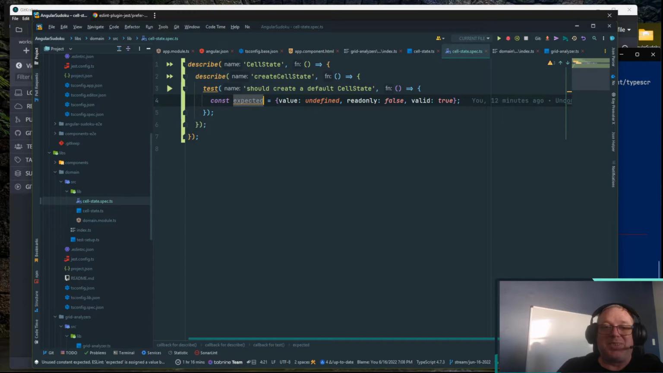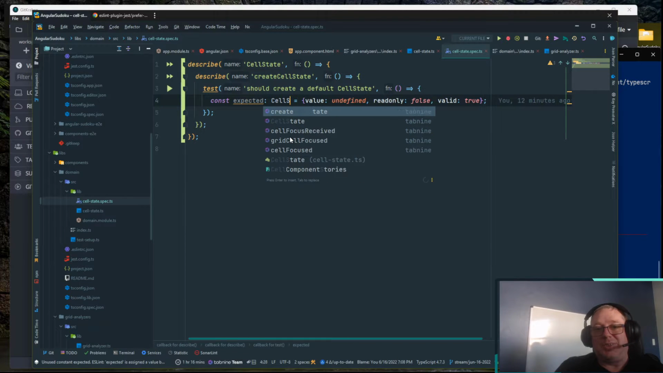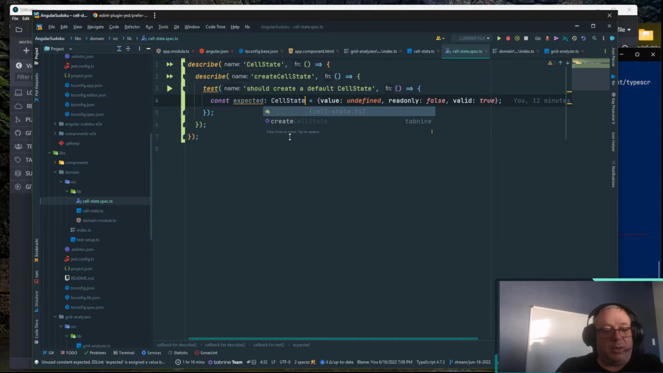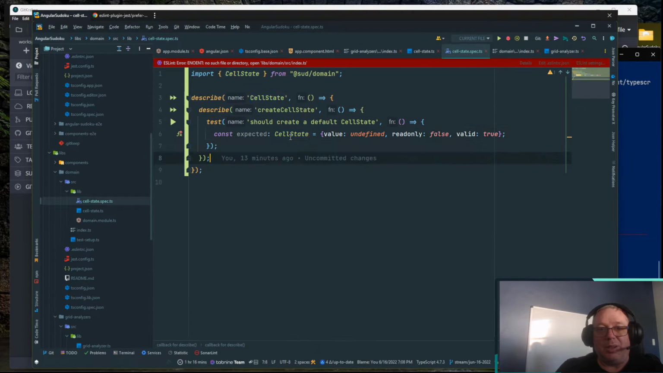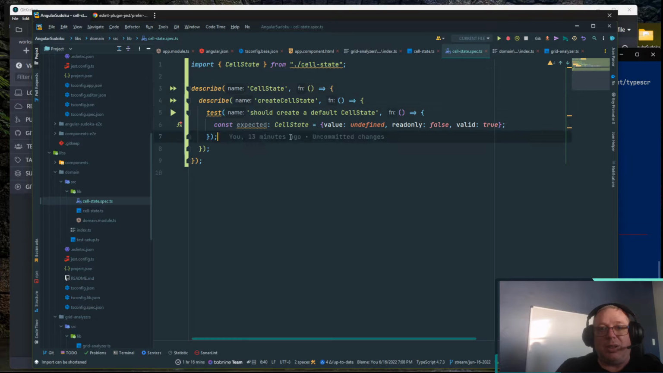Try not to have too many expectations. I like to have one expectation per test, but sometimes there are tests where it makes sense to have more expectations, but there should be one primary expectation. And I want this to be a cell state. So I'm going to set that. And that is definitely not where I wanted that to come from. I wanted that to come from that. I'll need to figure out why it chose the other one.